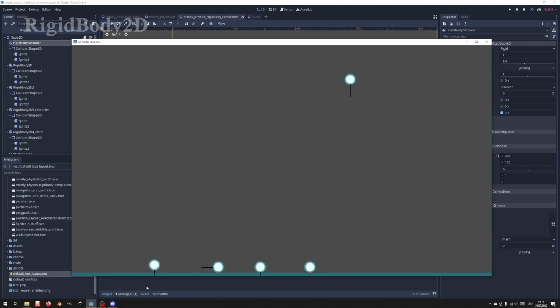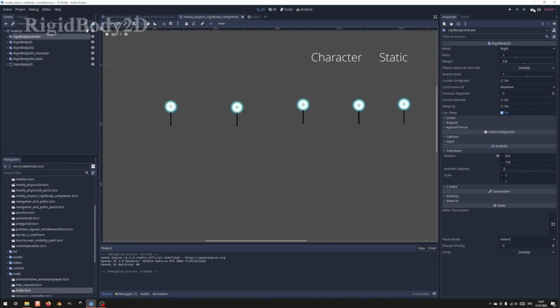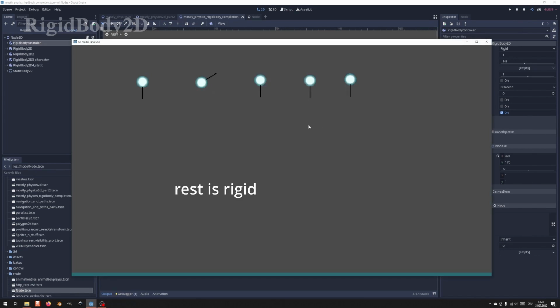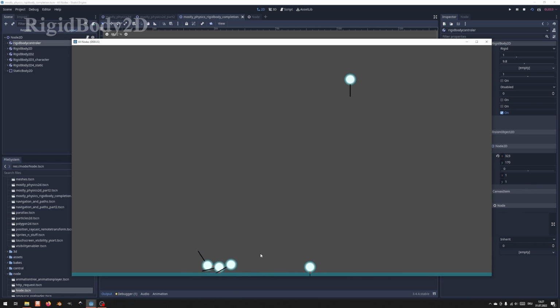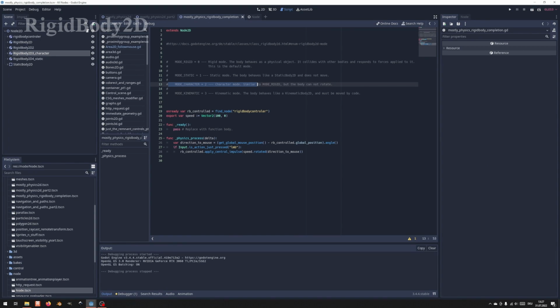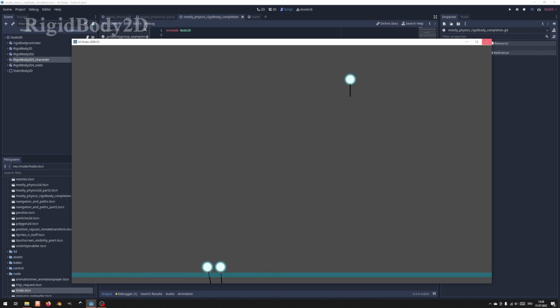The rigid body comes with different modes: rigid, static, character, and kinematic. Rigid is the normal mode, which means it is going to be normally affected by physics. Static basically turns it into a static body. Same with kinematic. And the character mode doesn't allow rotations. Also, the left rigid body you can see is getting an impulse into the direction of my mouse whenever I left click. You can see the character body will not move regardless of how much I ram into it.